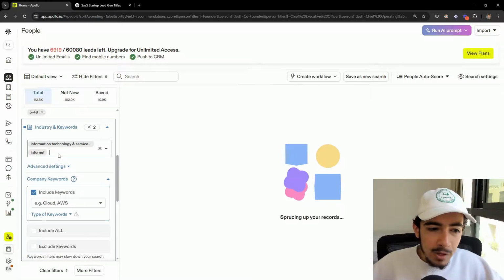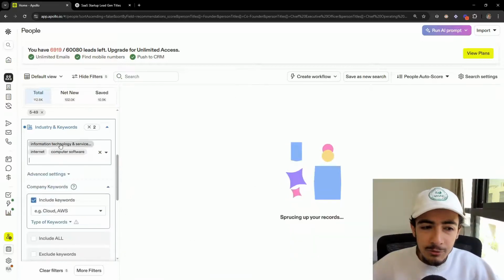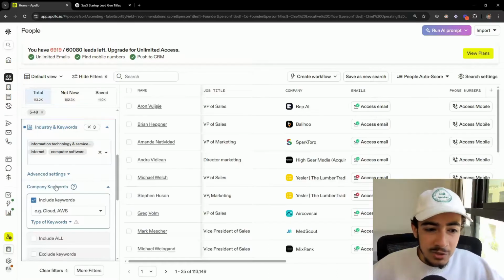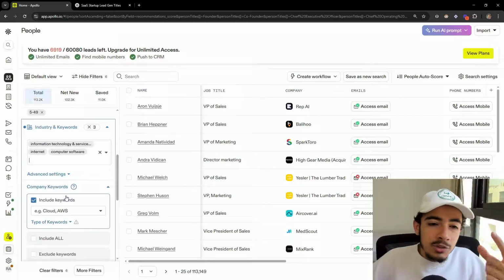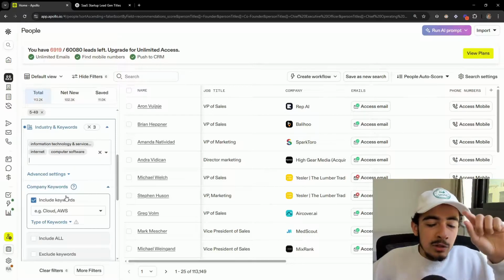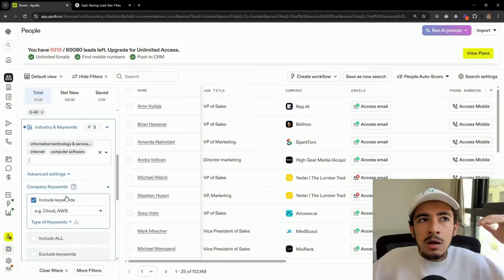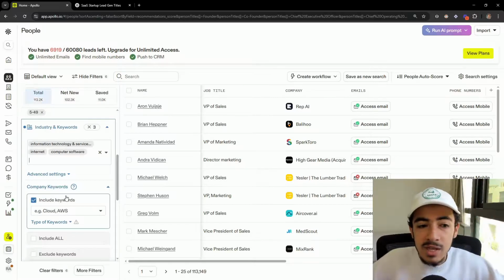Now, you might be thinking, okay, if you're in the SaaS industry, you know that information technology does not necessarily mean SaaS, right? So you can actually filter further based on the keywords. The difference between a keyword and an industry is that a keyword actually goes onto the company and searches for that keyword in their social media, in their LinkedIn maybe, in their SEO.